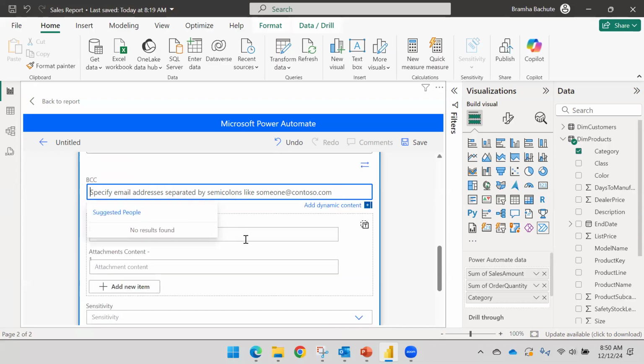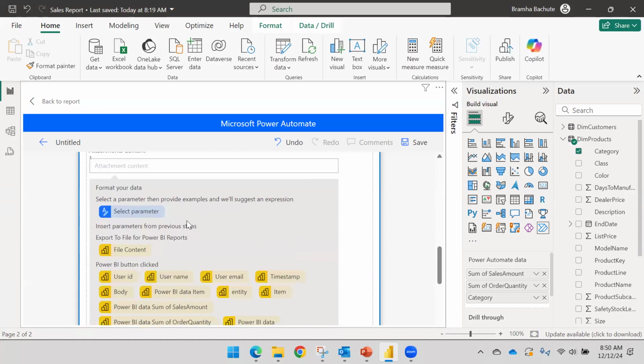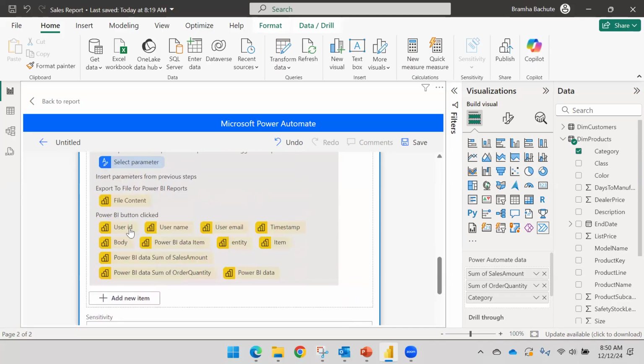Then attachment content. What should be there in your attachment? So see here, you will be able to see insert a parameter from the previous step. So export to file. This is our last step, and that has something called file content. So you will be able to use that. You can even keep the usernames, then Power BI data items, then Power BI data. Like this, many suggestions are there.